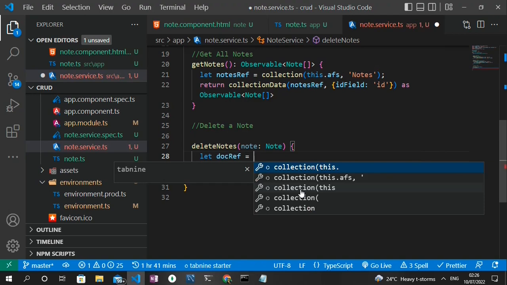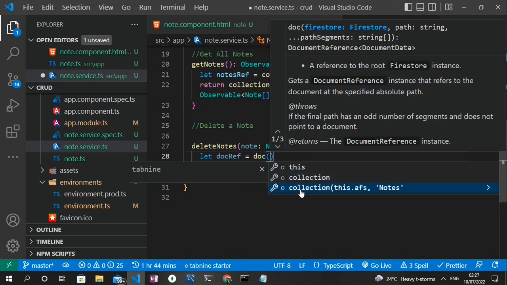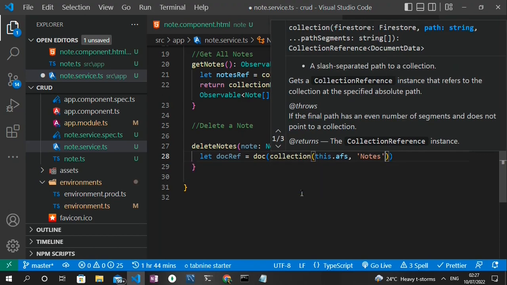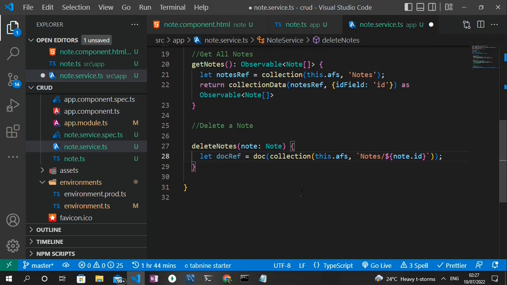DocRef is equal to doc, and this doc takes in this.afs, that is our Firestore, and then takes in the notes. This time around, we need to make use of backticks because we need to access the ID of the particular note we want to delete. So I'm going to make reference to the collection, and then it's going to be a slash, make use of the $ sign, then the parameter above we created, which is notes, and then we're going to access the ID. So with that, we'll be able to delete the specific note of a particular collection.